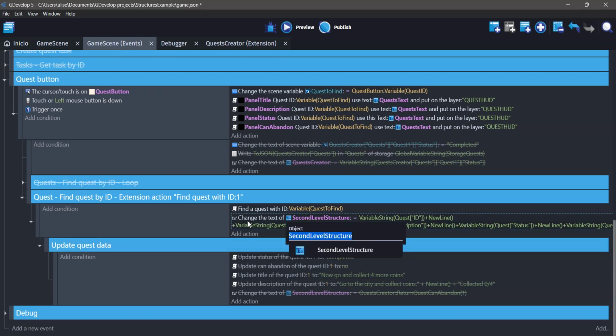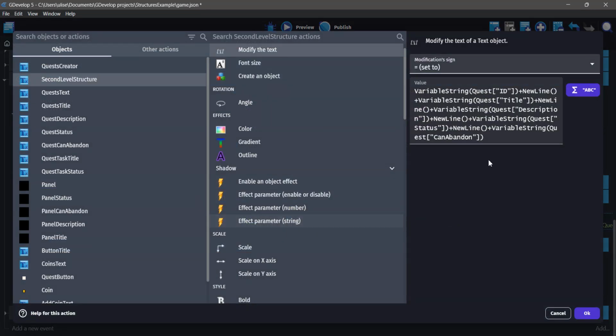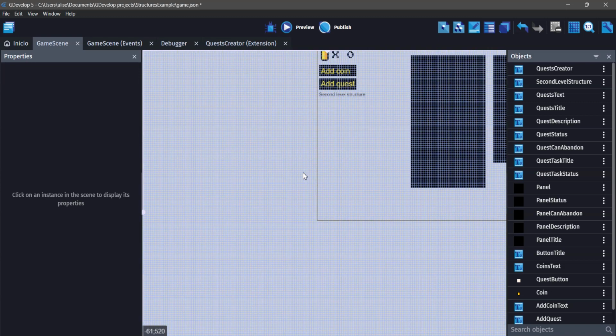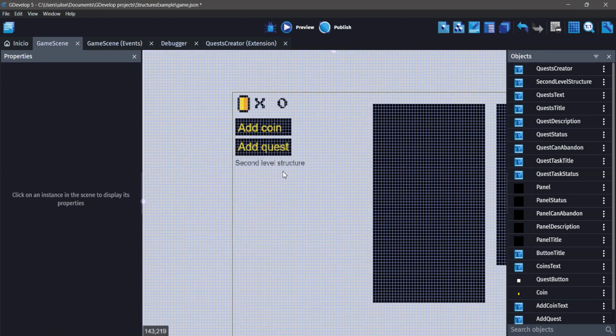Let me show you this, because here with only one variable I get all the info, but it is inside the variable quest. And the second level structure is here, I think. Yeah, it is here.